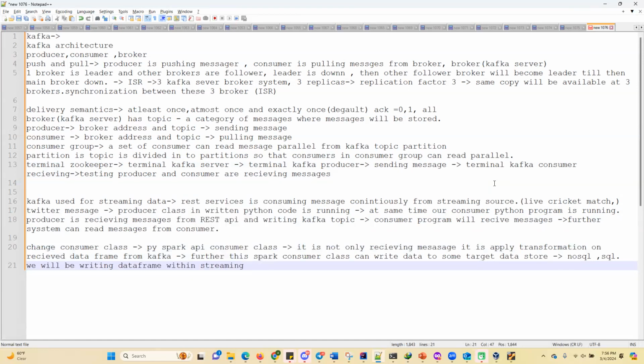streaming. In the streaming case, a sequence of data frames will be coming. So for every batch of the data frame, the sequence of data frames, we have to write the data frame to some data store. In a similar way, we just have to use foreachBatch.